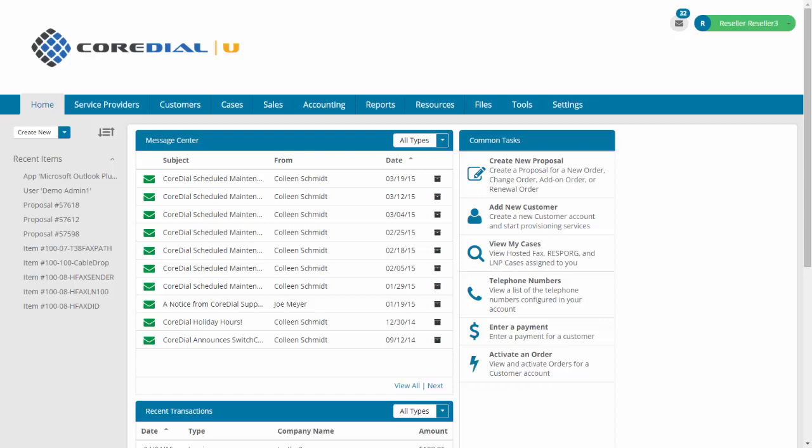This one's about the Microsoft Outlook plugin for Windows. It's an installable plugin that provides Windows users of Outlook 2010 and 2013 with click-to-dial, screen pops, and call logging.